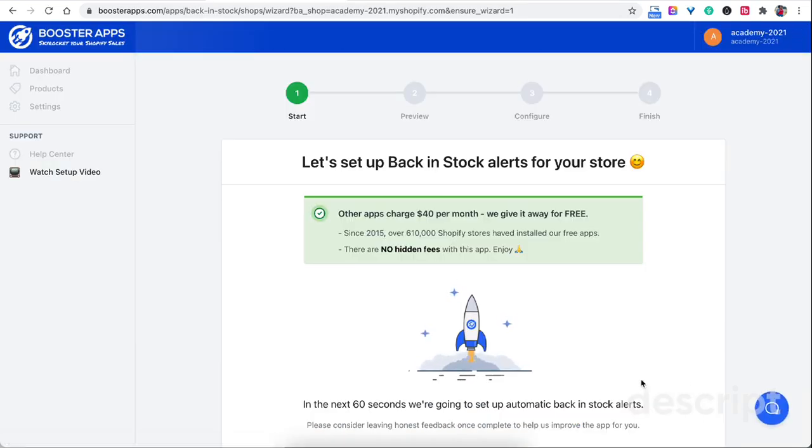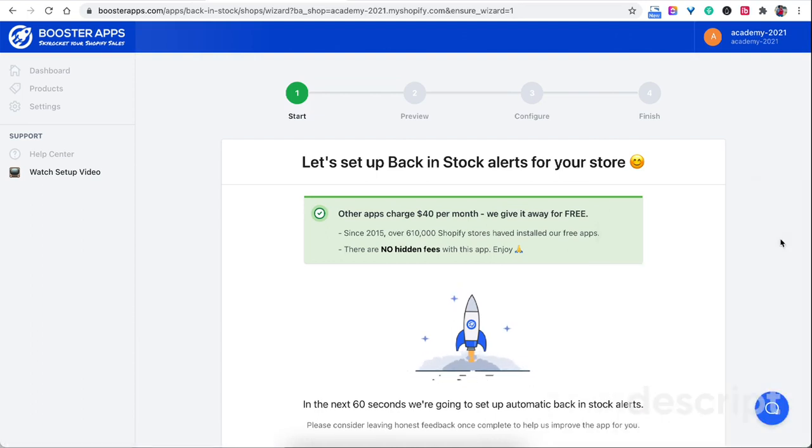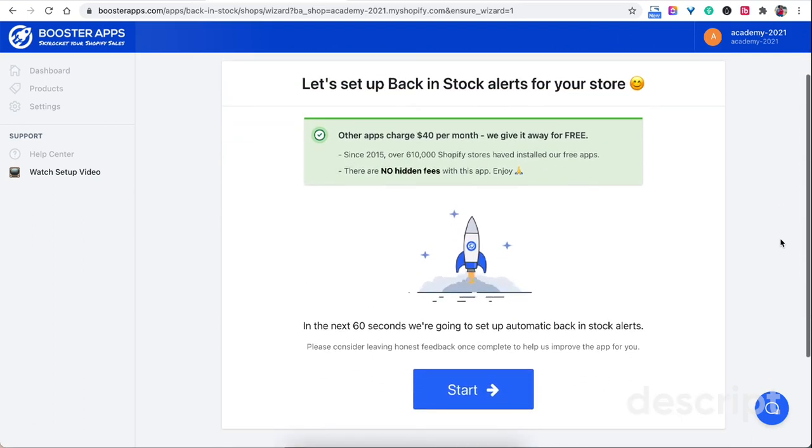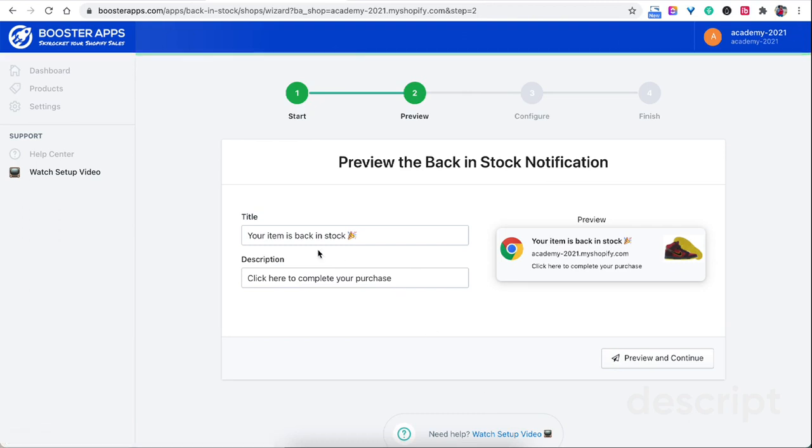And you will be brought into the Booster Apps dashboard. From here, it gives you a couple of information about their free platform, and you're able to click Start to start the 60-second install. So we'll click Start and go through.